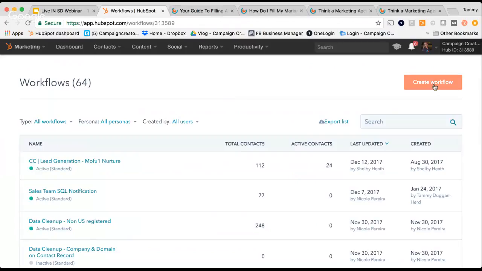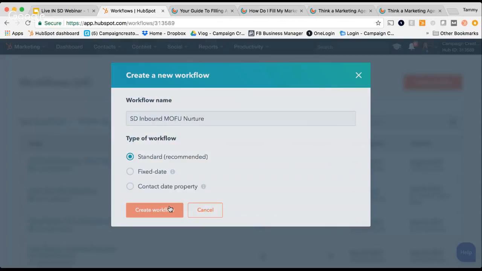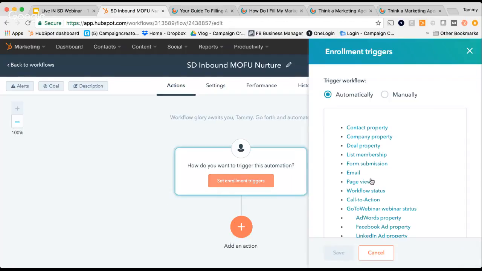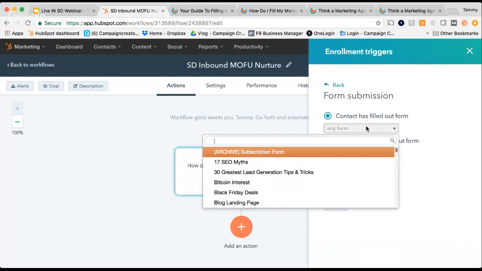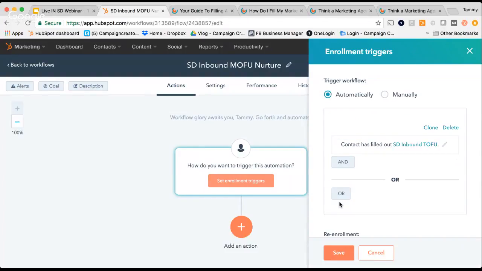And then we're going to create a workflow. We're going to call it SD Inbound Mofu Nurture. All right, so the first step to creating a workflow is the enrollment criteria. For the Mofu Nurture workflow, the enrollment criteria is if they filled out that Tofu form. We're going to set our enrollment triggers, the form submission. We're going to search for our SD Inbound Tofu form. We're going to do done.